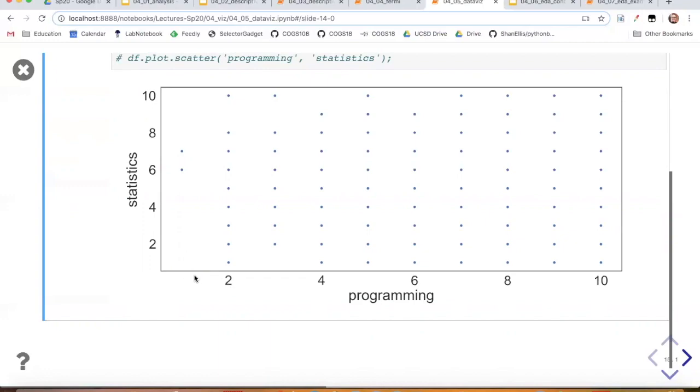So what we see here are people could only choose values 1, 2, 3 through 10. And so anytime you have a point, it demonstrates that there was a person who said they were an 8 in programming and a 10 in statistics. So we see over here, there were people who said they were a 1 in programming and a 6 in statistics, but we didn't have anybody who said they were a 1 in programming and a 1 through 5 in statistics, right?